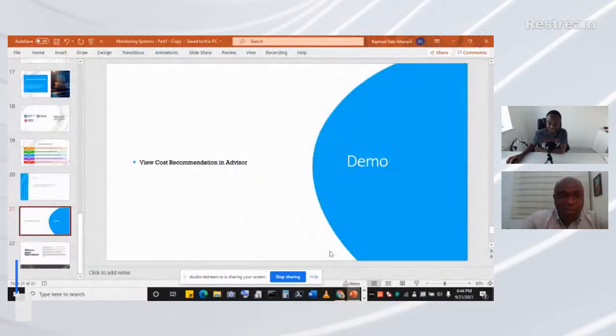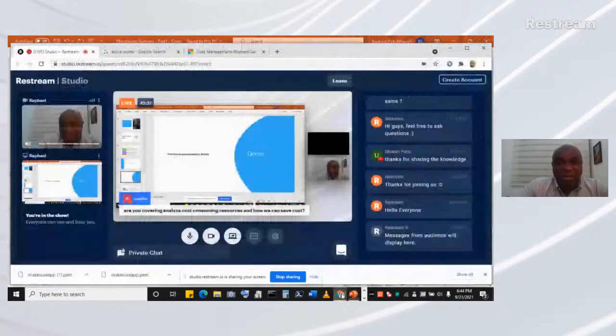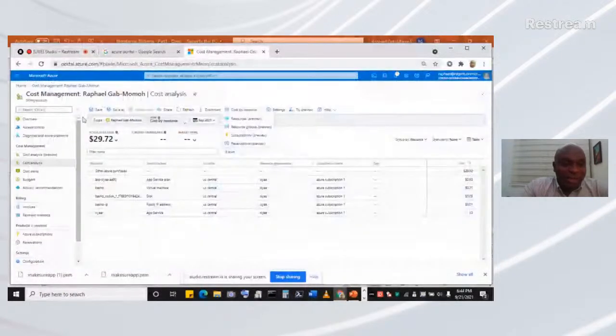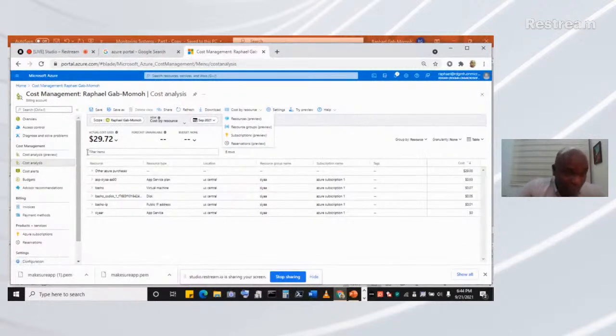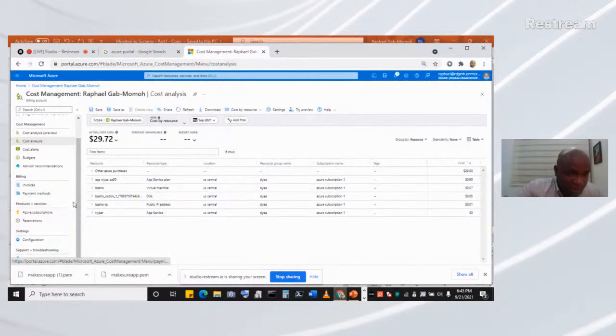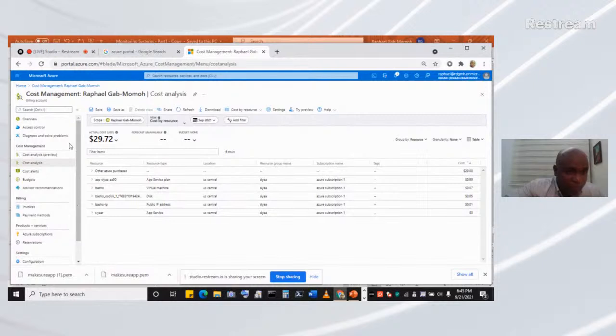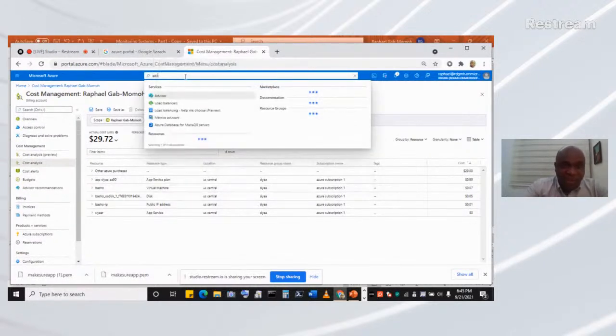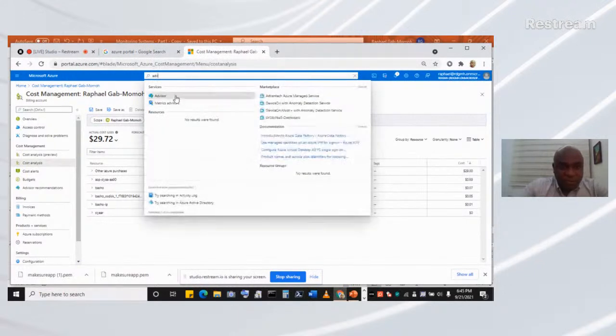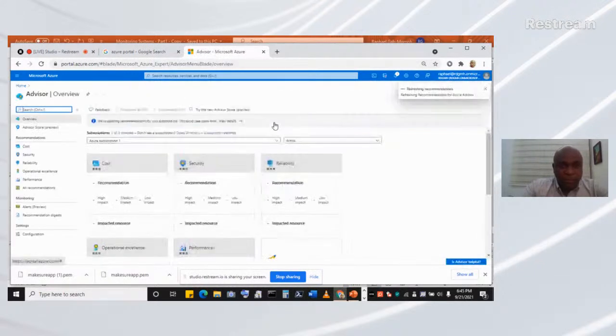I'll continue. So we'll be talking about this. We don't really have much. After this, I think we'll be done. So what I'll just do is open Advisor. It brings up the Advisor tab.